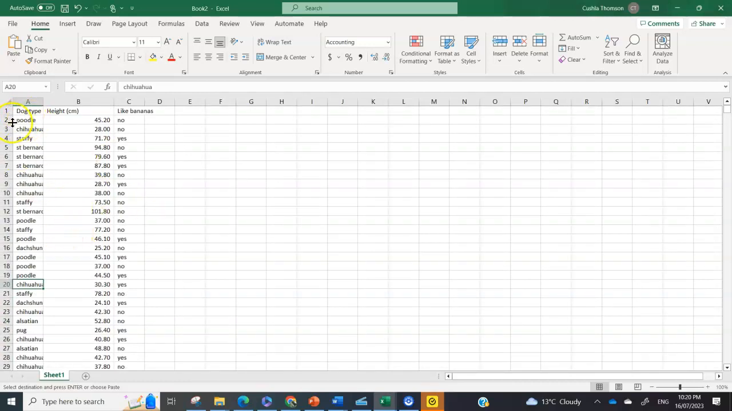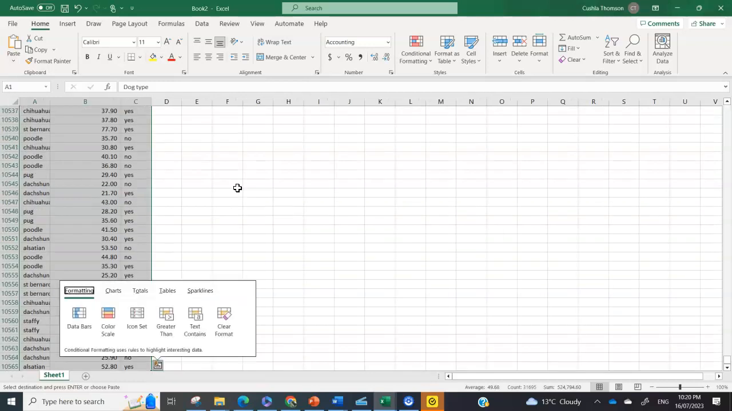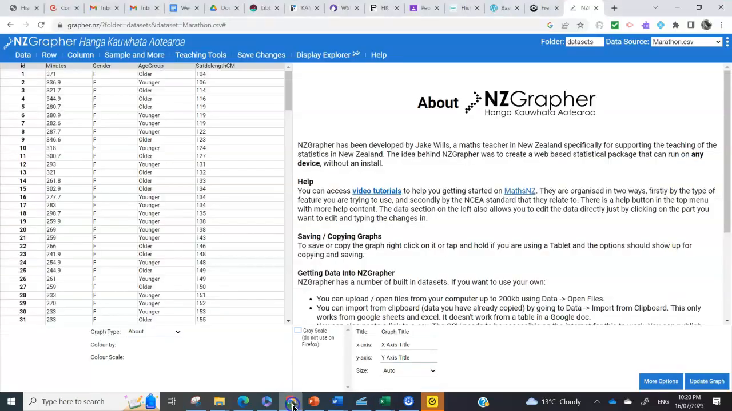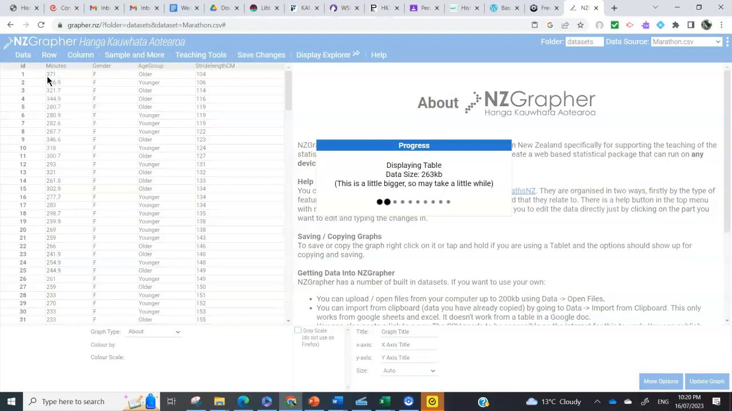So to do that, you're going to just put your mouse down and then use the arrow keys and go like this. If you're working on a PC, if you hold down the Shift key and then go Control and then the down arrow, it will get all of the values. And then we're going to go Control C for copy, and we go to NZGrapher. We hop up to data, and my lazy way of doing this is just import from clipboard.